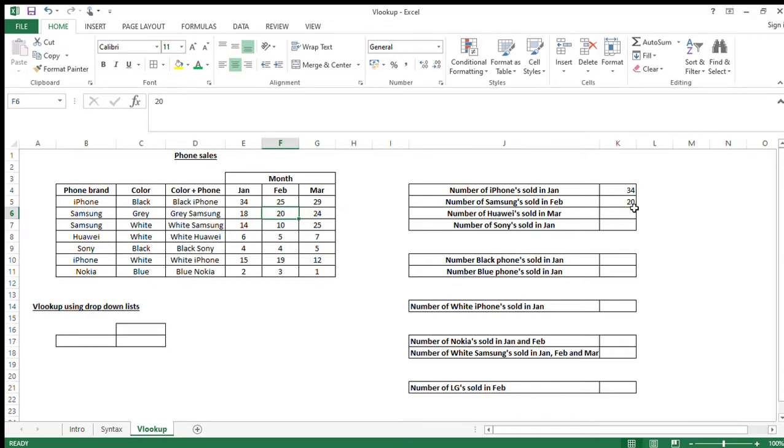So one important thing to note about the Vlookup function is that the value that you look up in the table, it will always return the first instance of that lookup. As you can see here, I was searching for iPhone sold in Jan. There's more than one iPhone entry, but since this is the first entry, it will use this one to look up.